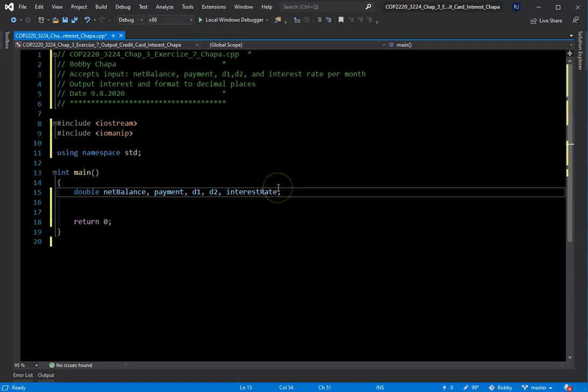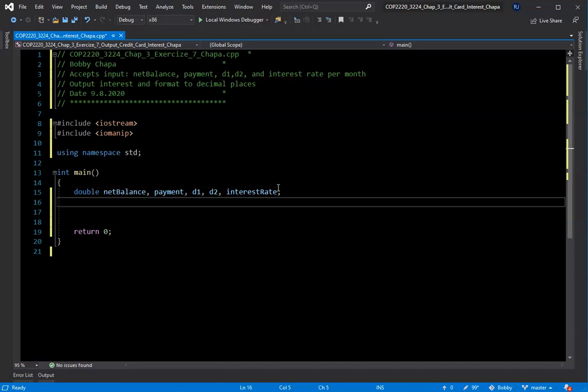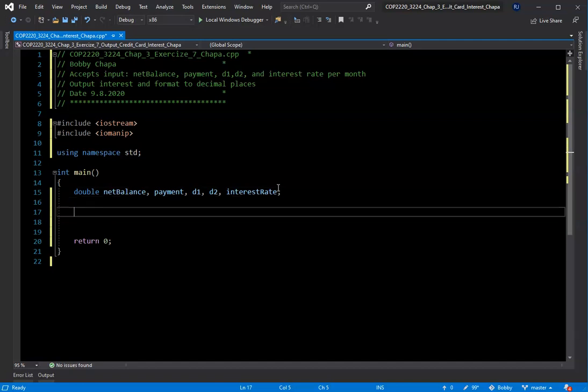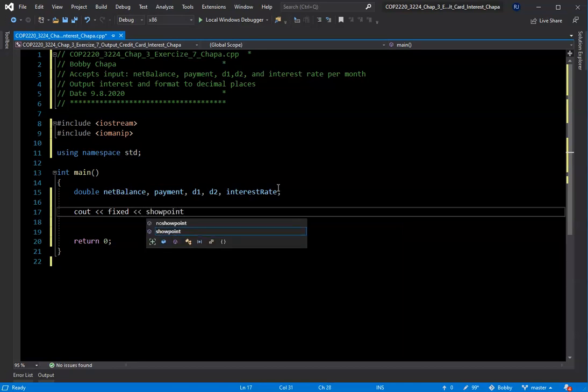Okay. So the very next thing we're going to need to do here is we need to format our outputs. And so again, this is taken from the slides. Really, really simple. We're going to go ahead and do our cout, and we're going to say fixed and show point. And well, I'll go ahead and do this, and I'll talk a little bit about it.